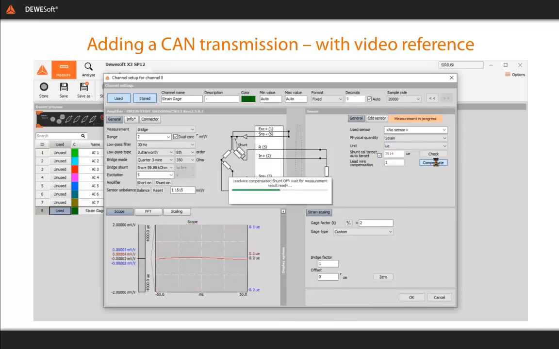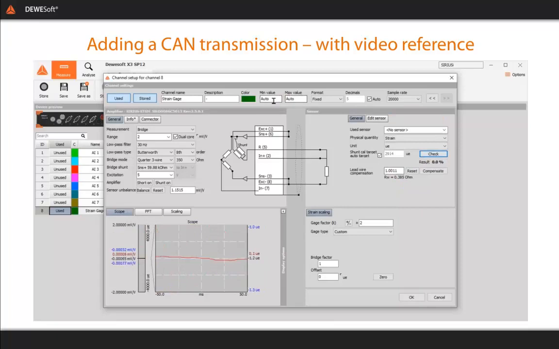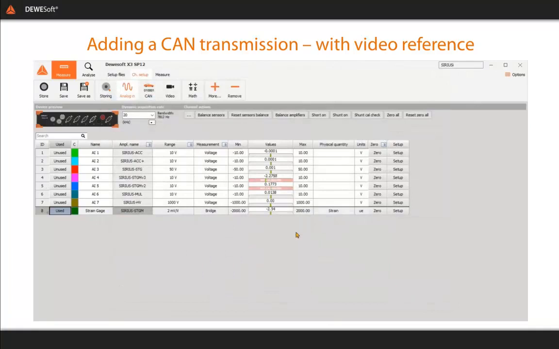Again, the strain gauge will balance, we'll compensate for lead wire, we'll apply the shunt to make sure that it's correctly calibrated, and then we'll just set our full-scale limits to a slightly lower value than before. And once we've set our full-scale values, the channel is ready.